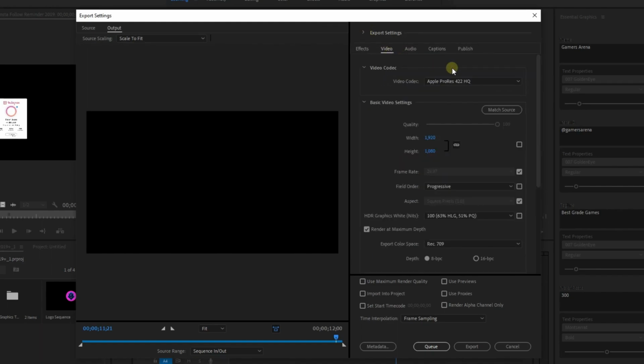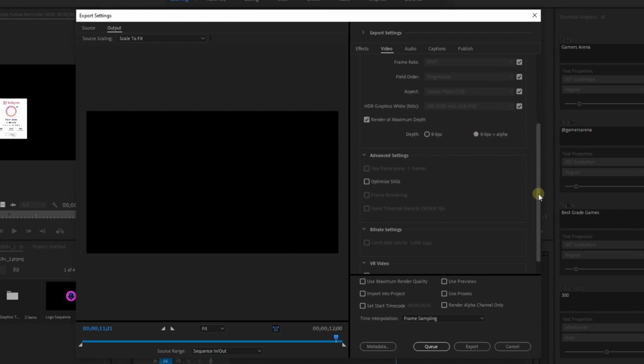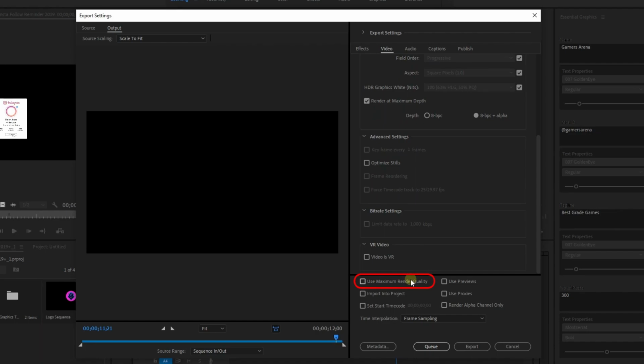Select Animation and Video Codec. Click on Match Source. Select BPC plus Alpha. Use maximum render quality.